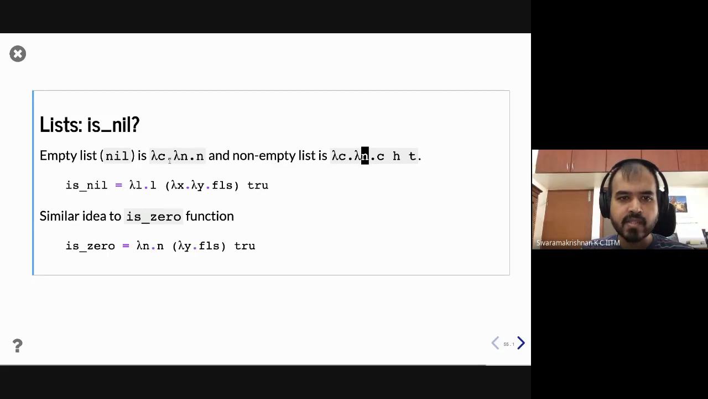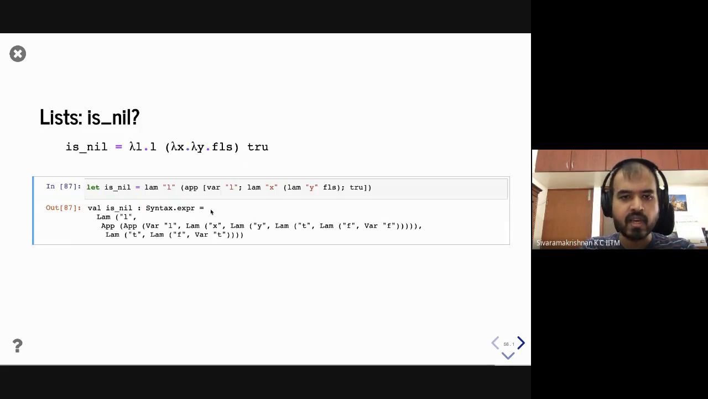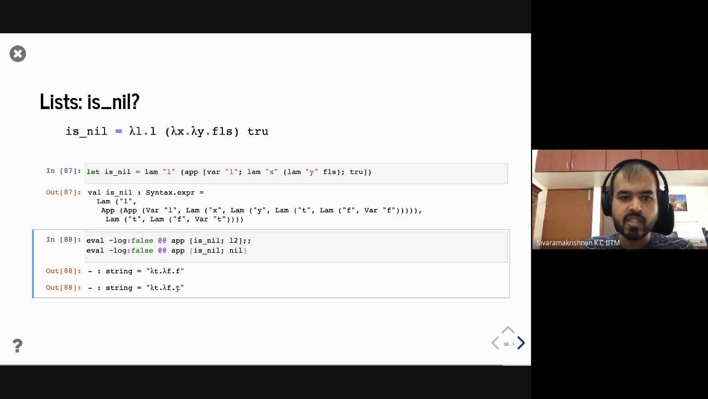So if you apply isnil to an empty list, this gets substituted for C, but I don't have a C there, so that gets thrown away. And for n, I substitute true, and the result will be true. So that's the encoding of isnil. Here is just the encoding written in OCaml syntax. And I can ask whether L2 is nil. We know it is false. And nil should be nil, that is true. So you get a false and a true. Okay, so that's the test.